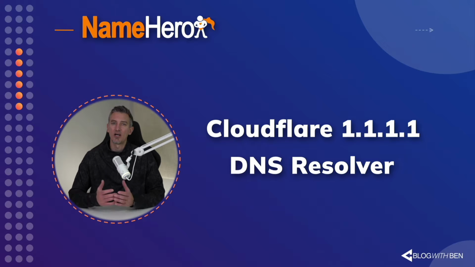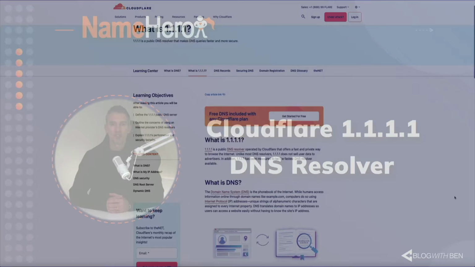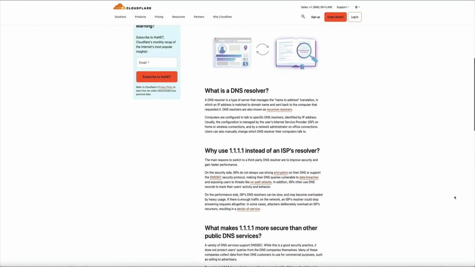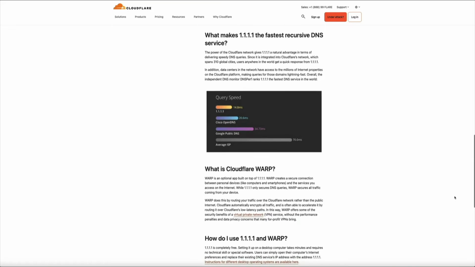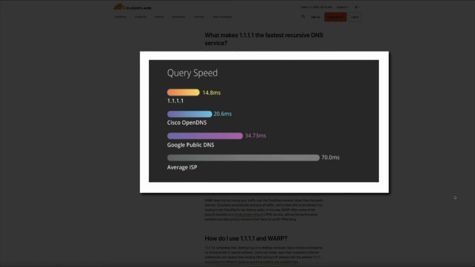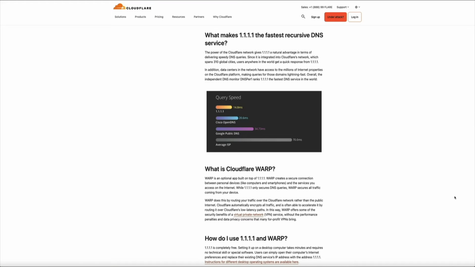And with that being said, in this video, we'll be utilizing Cloudflare's DNS resolver known as 1.1.1.1. This offers a fast and private way to browse the internet. Unlike most DNS resolvers, this does not sell user data to advertisers, and in addition, it has been measured to be the fastest DNS resolver available. Also, 1.1.1.1 does not mine user data. Logs are kept for 24 hours for debugging purposes, then they're purged.